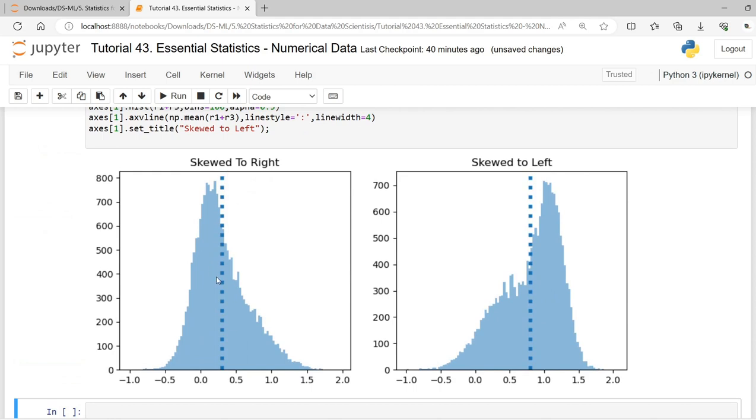The vertical dotted line indicates the position of the mean of the data set. And kindly observe whatever data points lie towards the right of the axis, that specifies skewed to the right. So this is right skewed. And if it is higher than the mean value, it specifies skewed to the left.